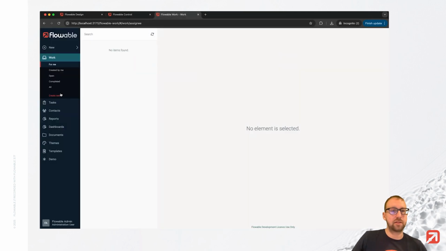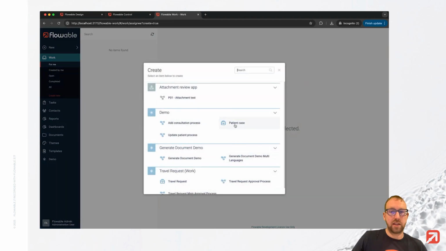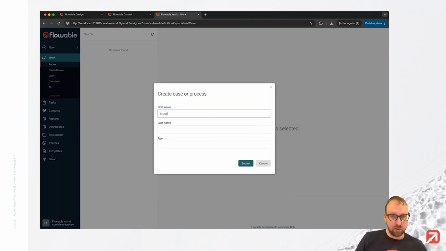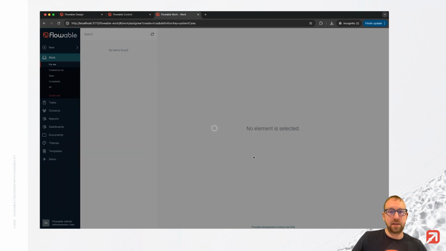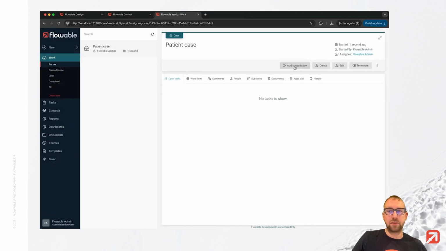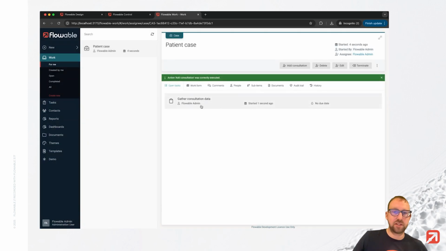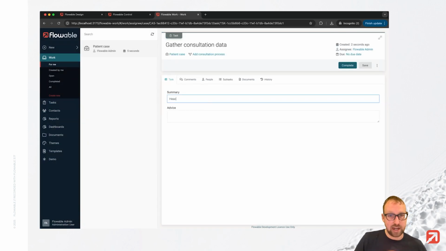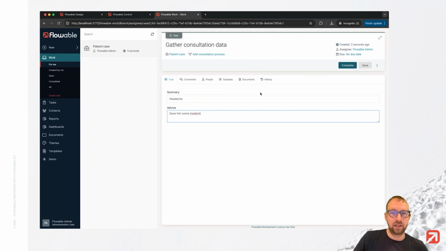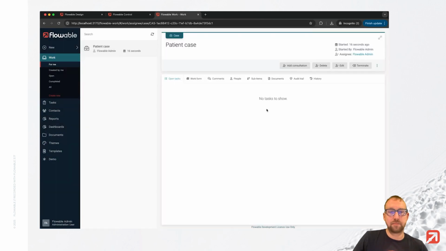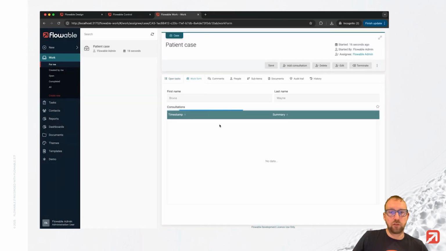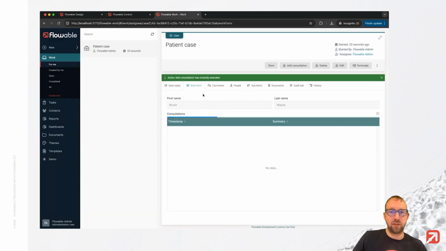And then once done, we go to Flowable Work, create a new patient case. Let's say this is Bruce Wayne, and he's 45. Submit it. There's now a new button, add consultation. Starts my process, gather consultation data. Let's say he had a headache and gave him some medicine or something, right? I'm not a doctor, so I'm not going to even fake I am one. Let's complete it. And if I go to the work form, you can see that I've now got one here. So everything works.